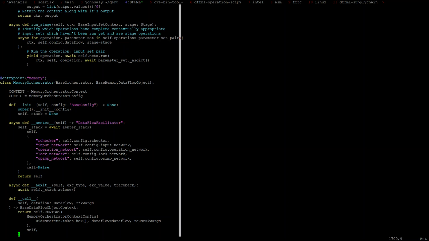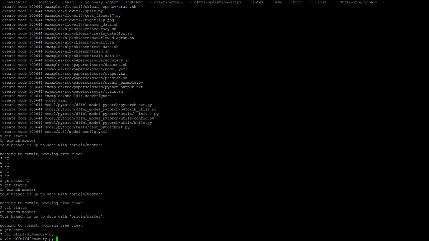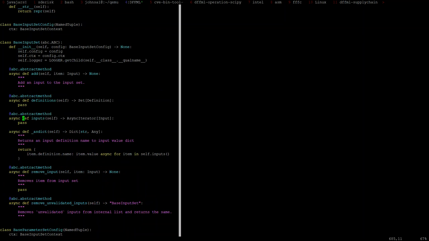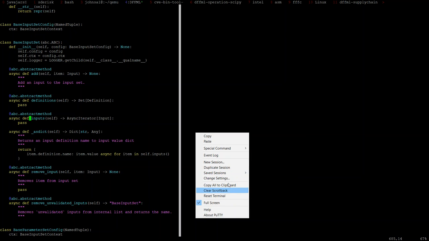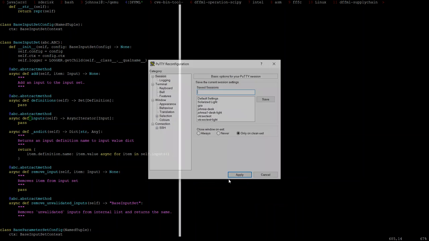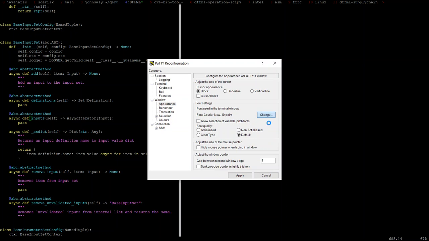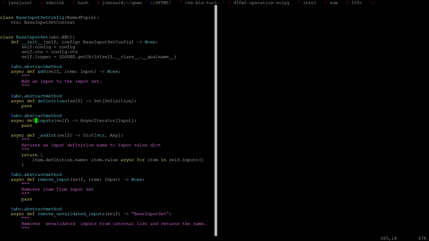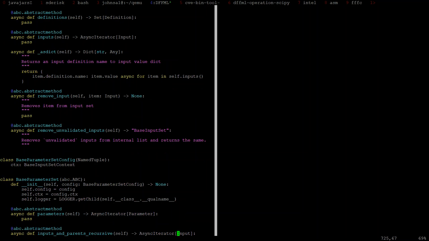Okay. Let's go to base first. Okay, so input set, inputs. Can you zoom in? Yeah. Is that better? Or a little more? Yeah. Okay, so non-assistant method on input.